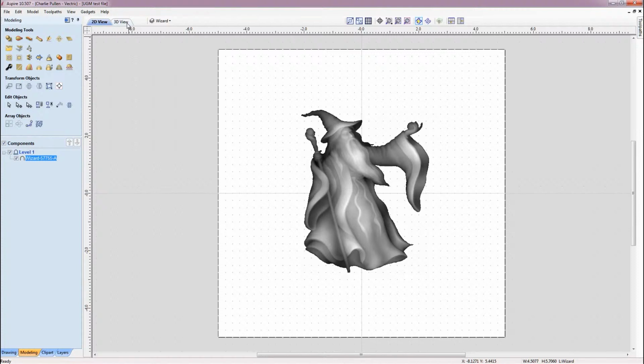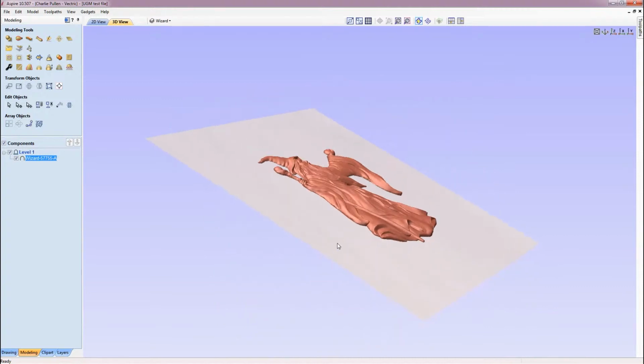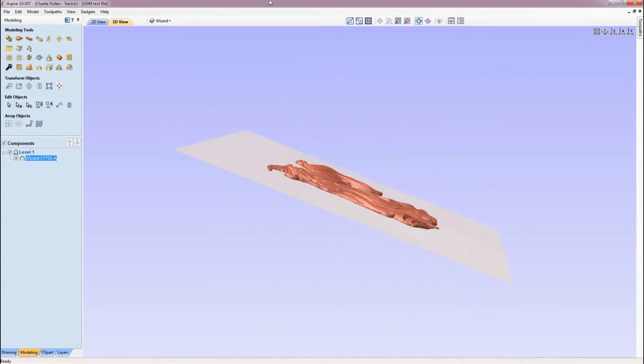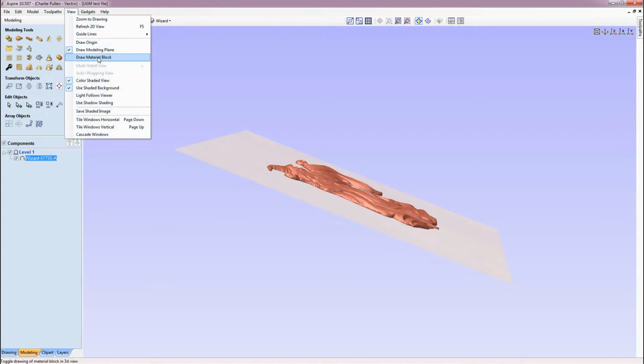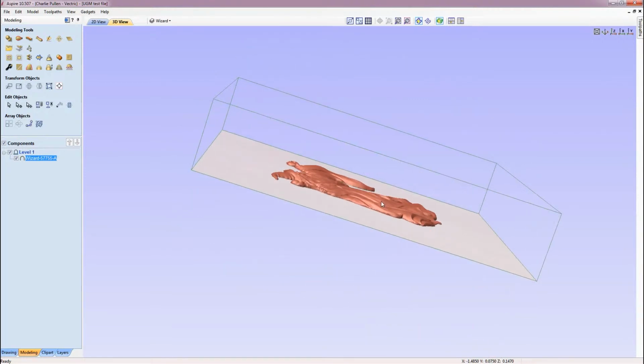So let's go over to our 3D view. Okay, so here's our wizard. As you can see at the moment, it's quite flat. So I'm just going to go ahead and raise the height a little bit. But I'm also going to, if you remember from the last presentation, turn on my material block so I can see where this is currently sitting in my material block.